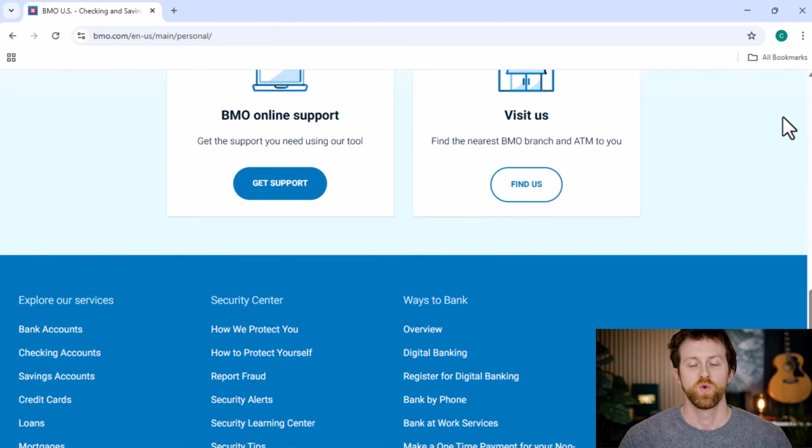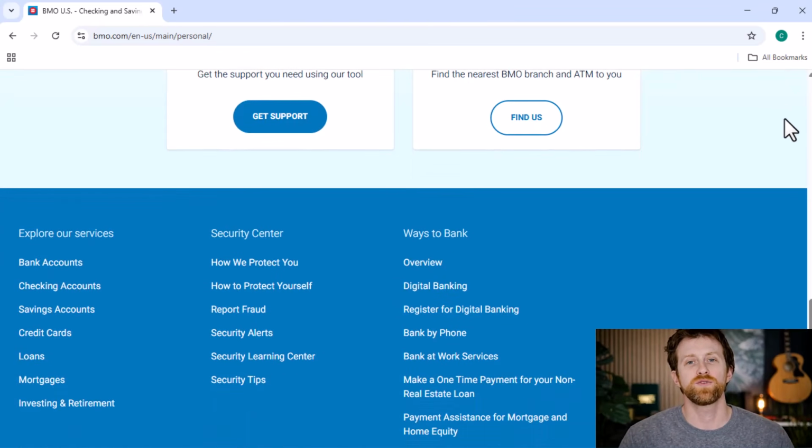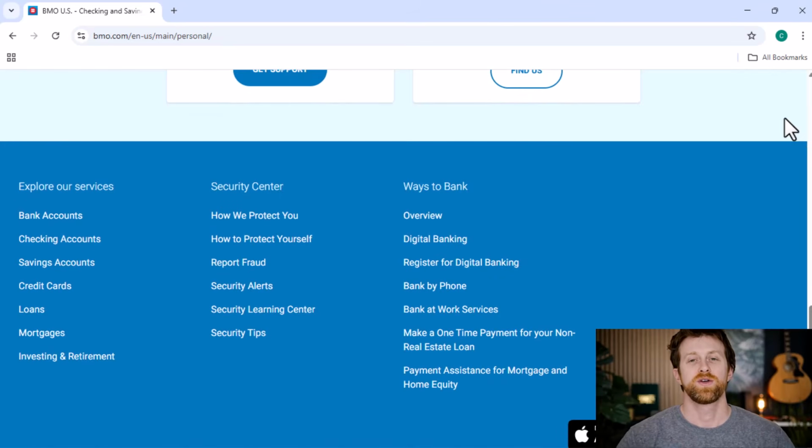Once you complete the application and identity verification steps, submit your information, and your account will be active and ready for use.